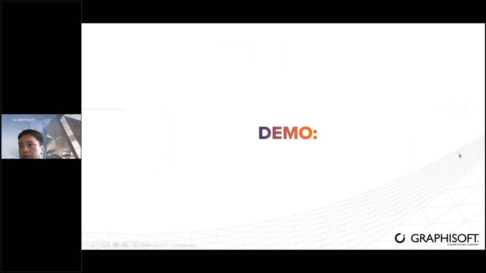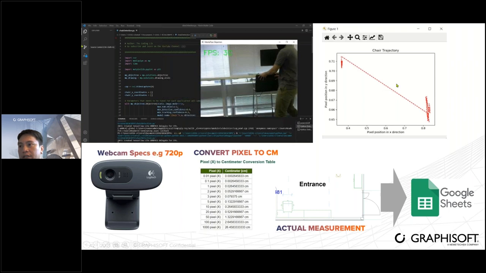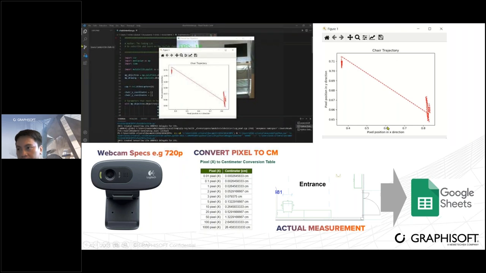Okay, this is a demo. So this is the plan. Once I move this chair, it gives me the chair trajectory. What it does actually, this is the coordinate, but in pixel. So it gives me the X coordinate and the Y coordinate, but in pixel.